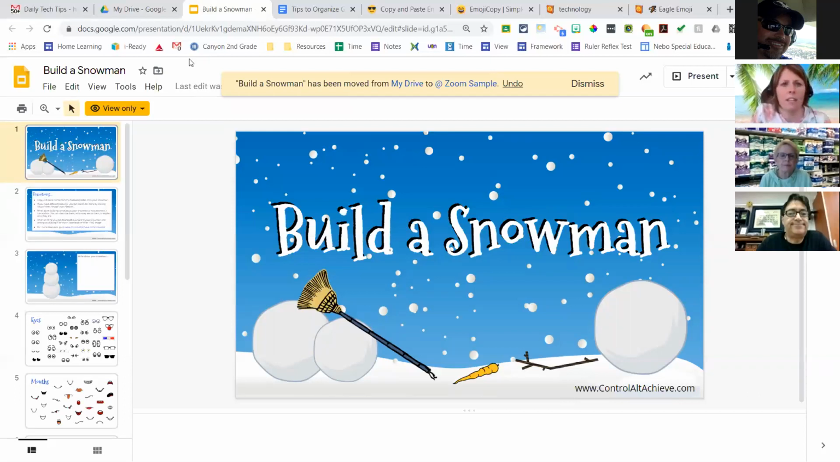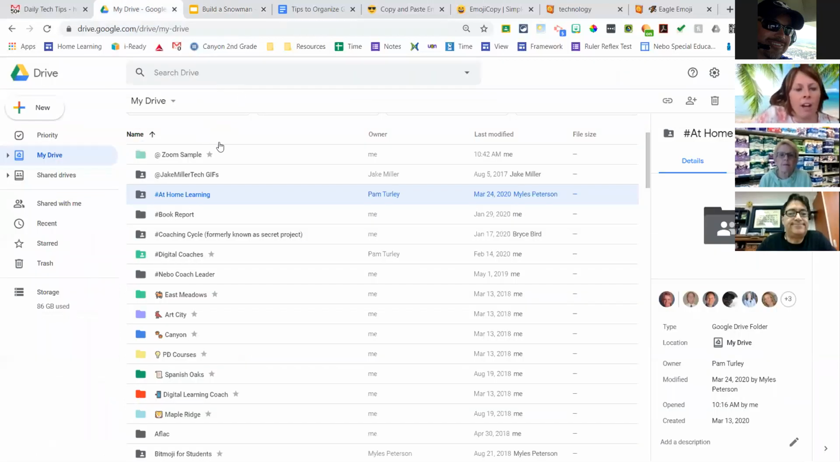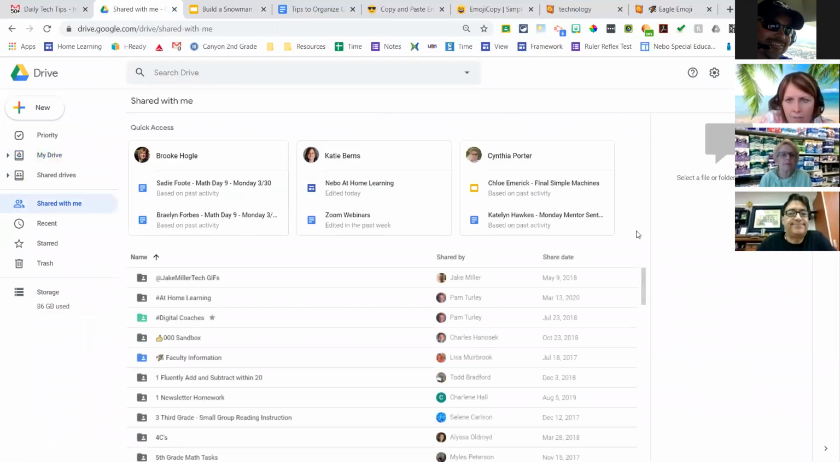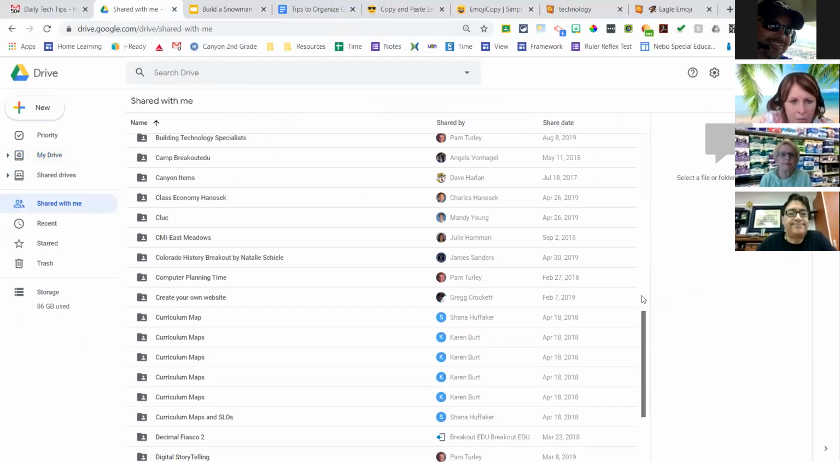The other way you can do this, let me see. There we go. If I am in my drive, and I'm going to go to the shared with me, and I'm going to find a file here. You can do it this way too.